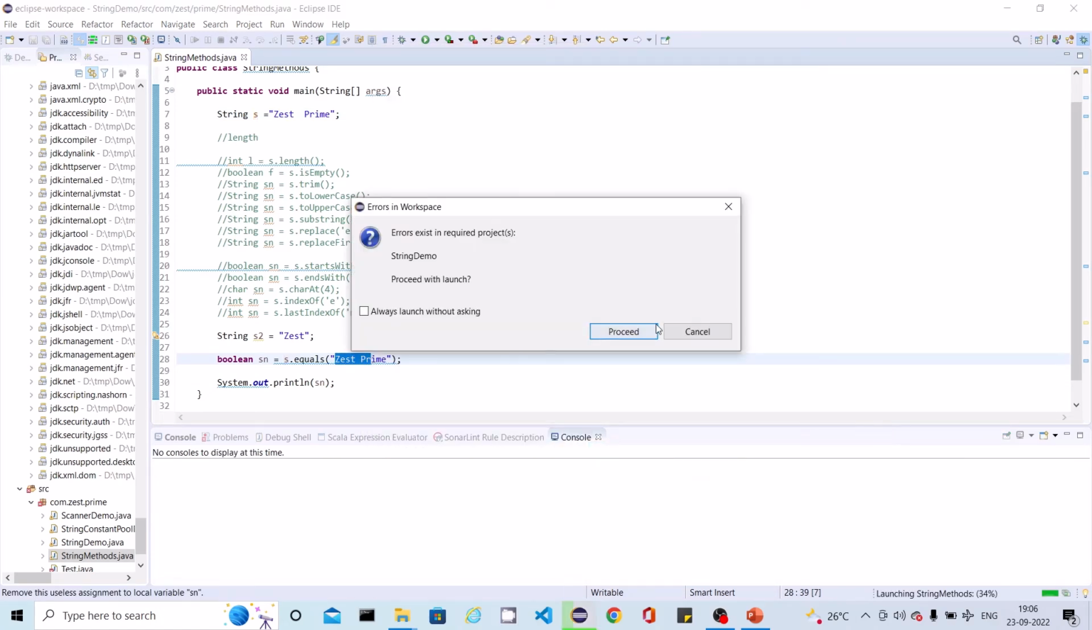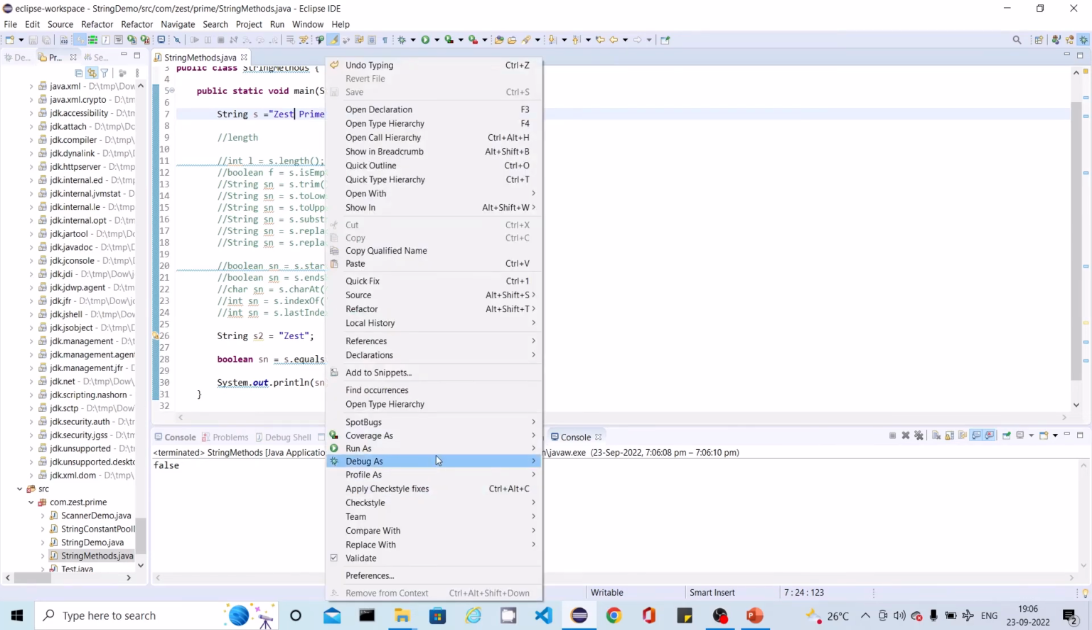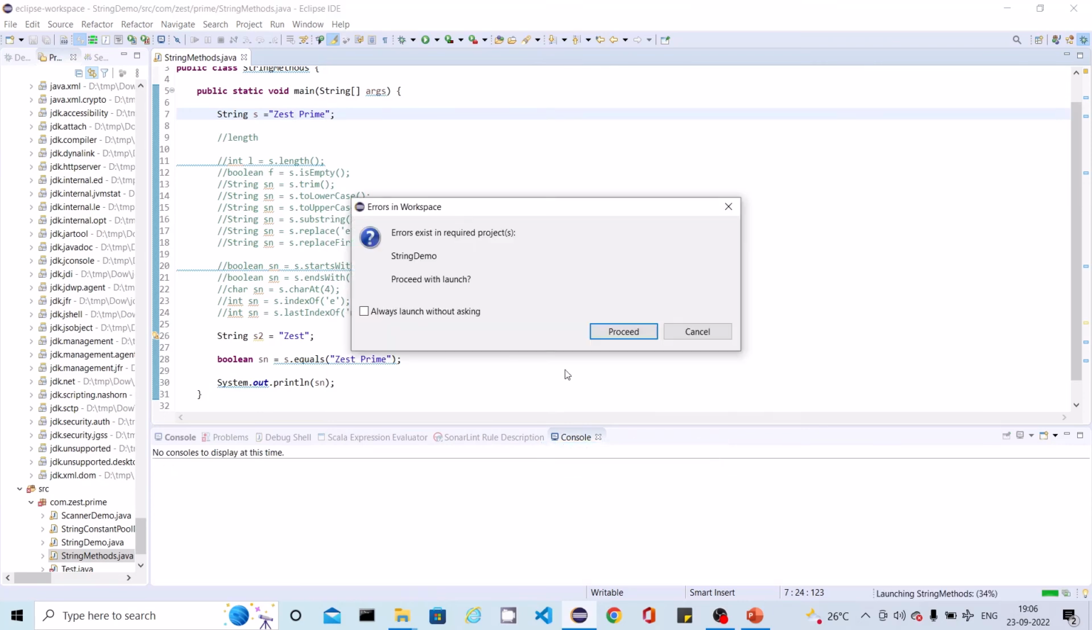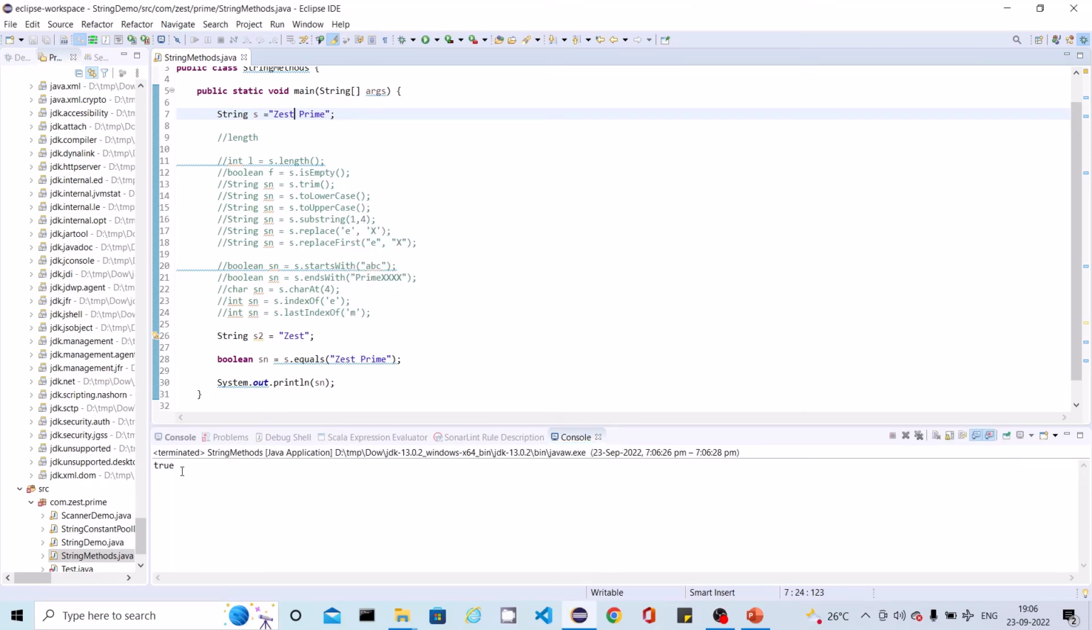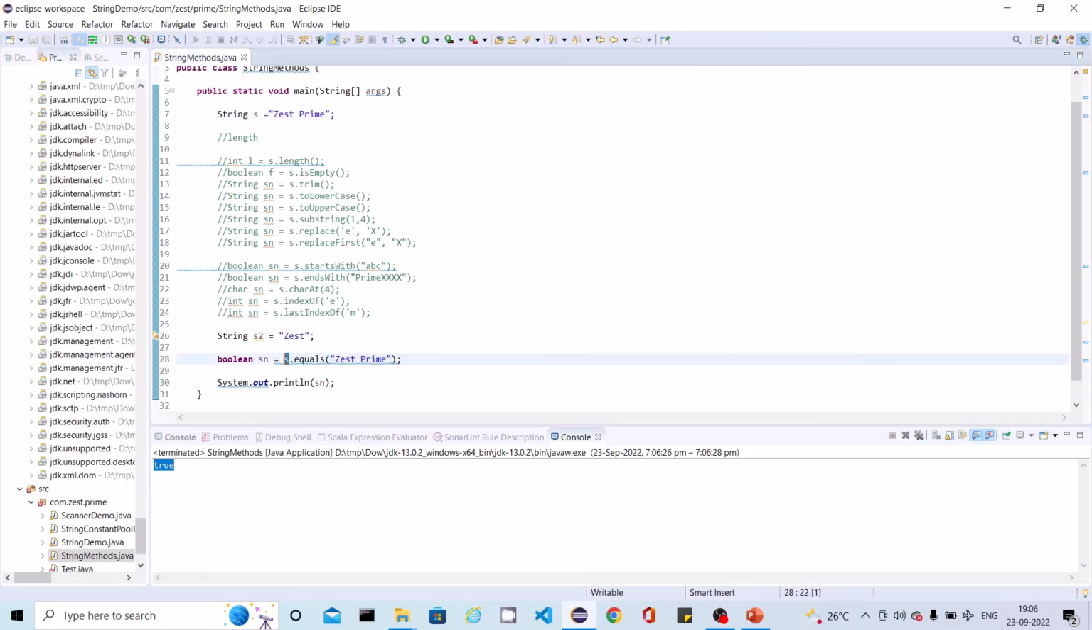This method is very important when you are working on any program. Basically in this case we got false because there is an additional space here. So let me remove it. Now let me rerun the program again. Yes, it's giving true, because it will check each and every character we pass here against this object content. If it is the same content, you will get true, else you will get false.